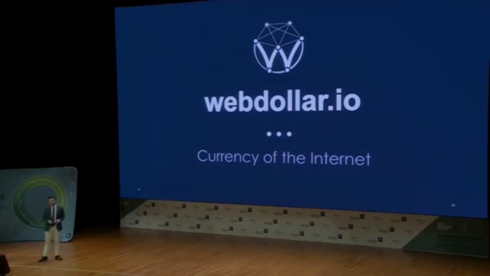WebDollar. We have a testnet on WebDollar.io. It's a currency of the internet. You know, everybody is talking about Bitcoin, but actually only a few of them actually use it.